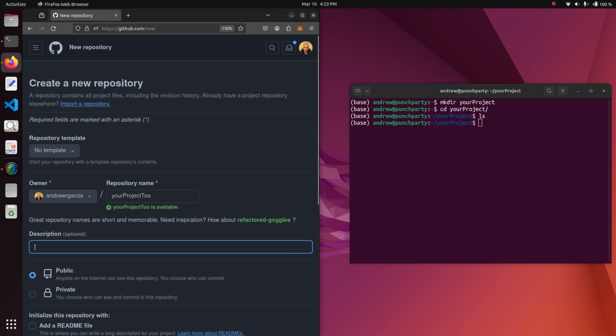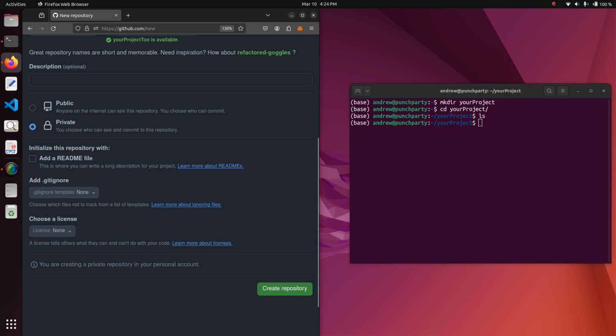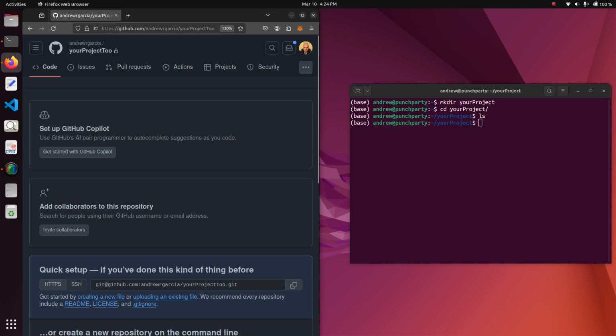Okay, and now the description is optional. You can type anything you want here, or not type anything at all. So I won't type anything. And then you have this option to make it either private or public. I'll make it a private repository so that nobody can look at it. Okay, and after that, we're just gonna go create repository. Click on the create repository button.